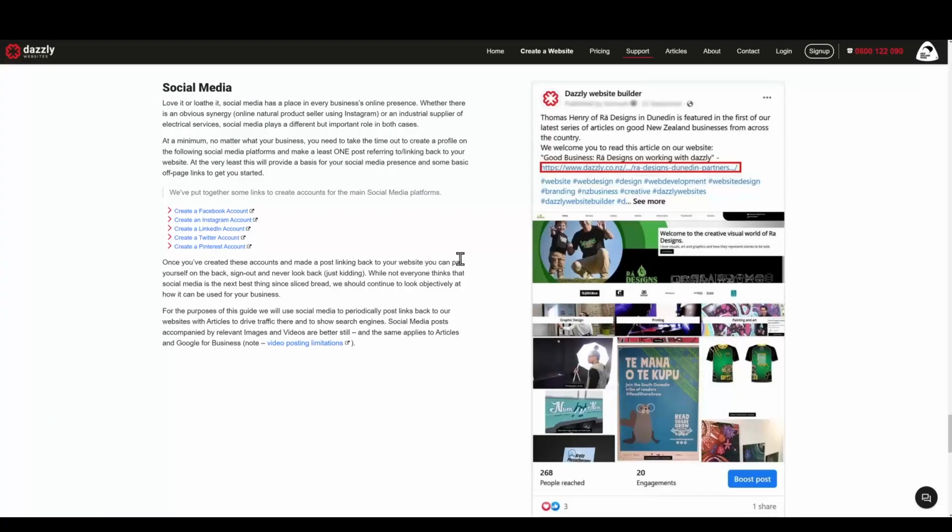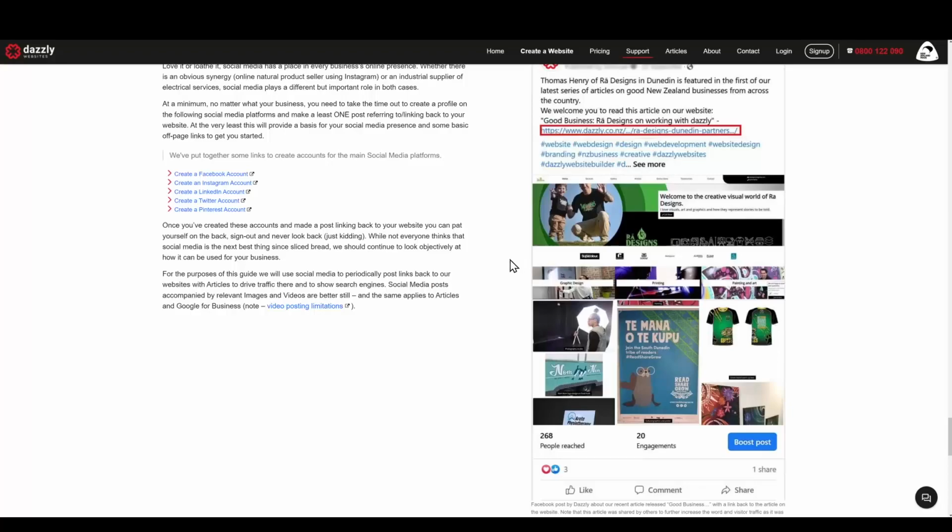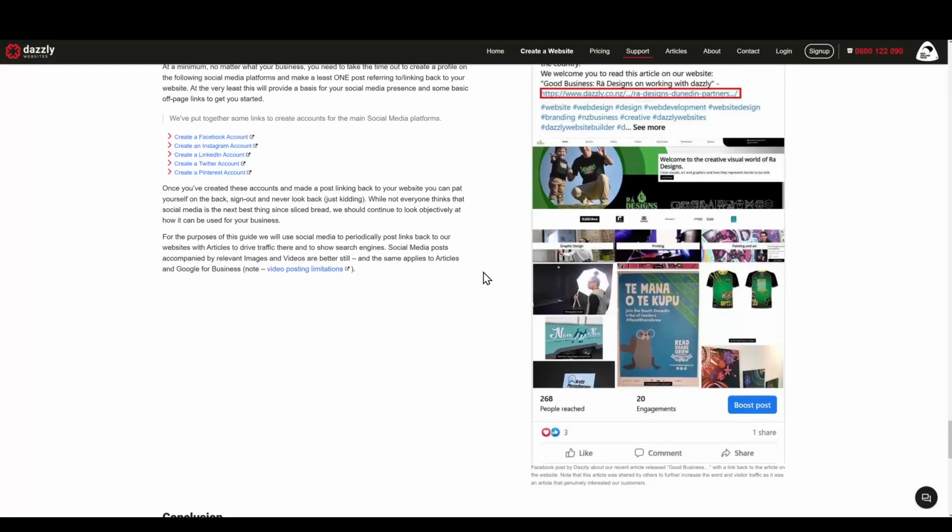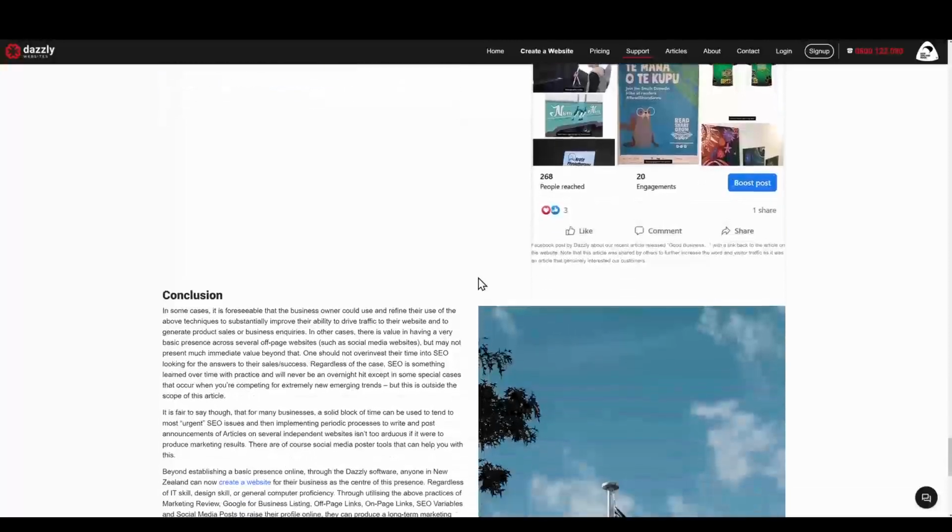Note the graphic on the right-hand side of the screen showing a Facebook post by Dazzly about our recently released article, Good Business, with a link back to the article on the website. Note that this article was shared by others to further increase the word and visitor traffic, as it was an article that genuinely interested our customers.